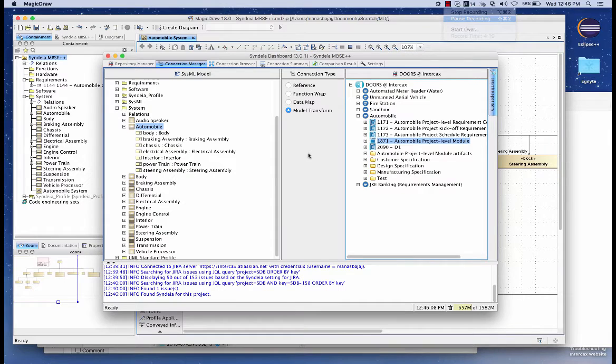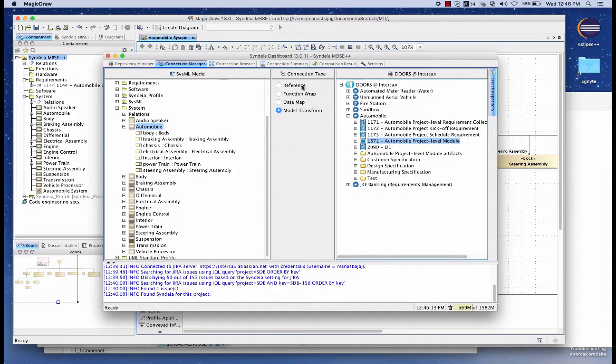We should also think about the purpose of creating these connections. Connections can have patterns. For example, a reference connection creates a simple hyperlink that can track versions of elements that have been connected on either side. A data map connection, on the other hand, can track versions, but in addition can also track attributes of elements.